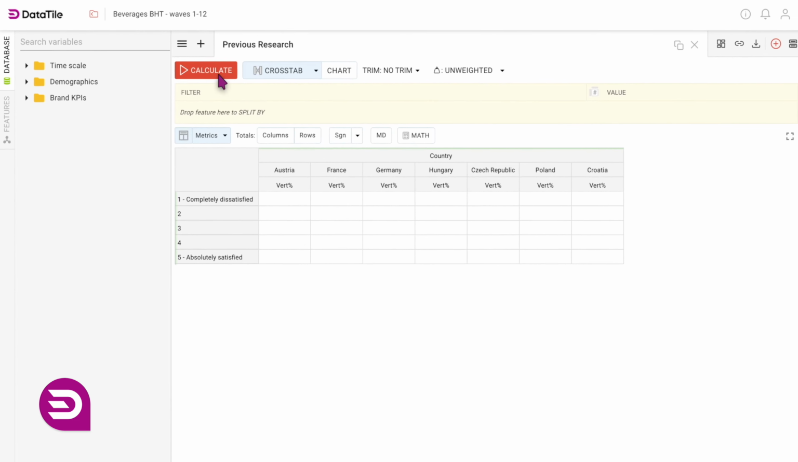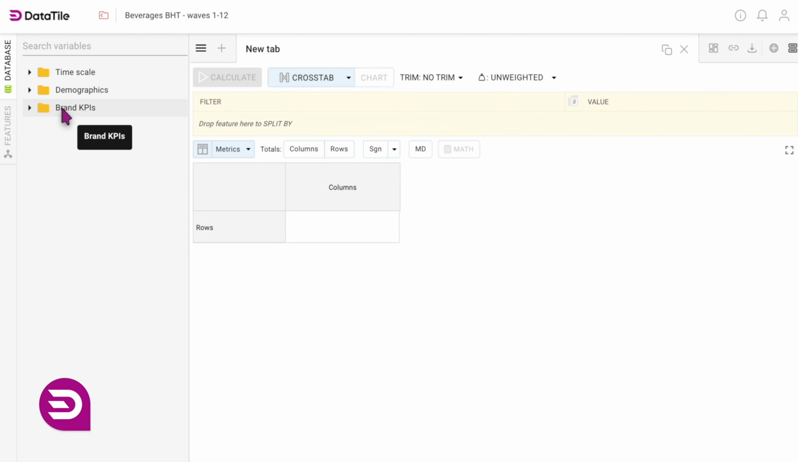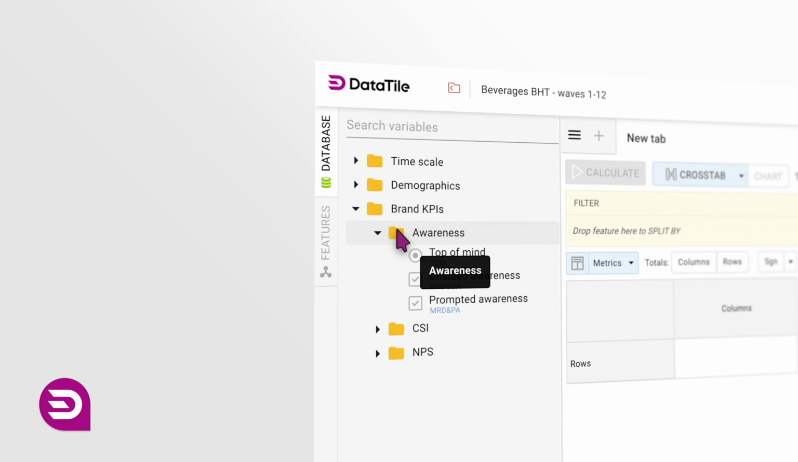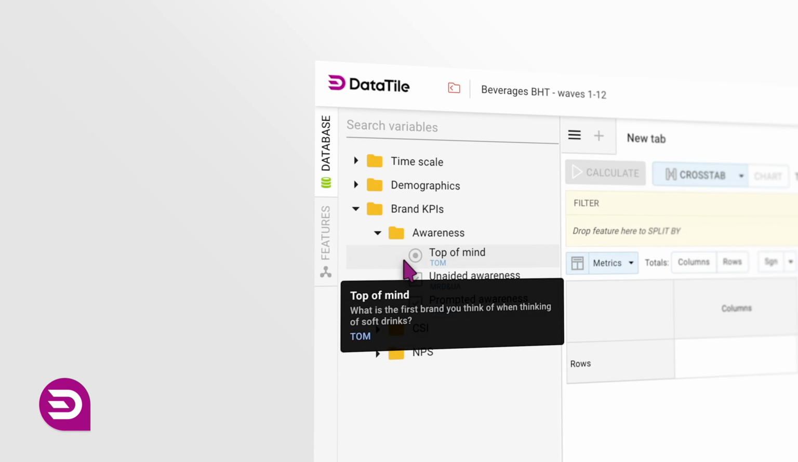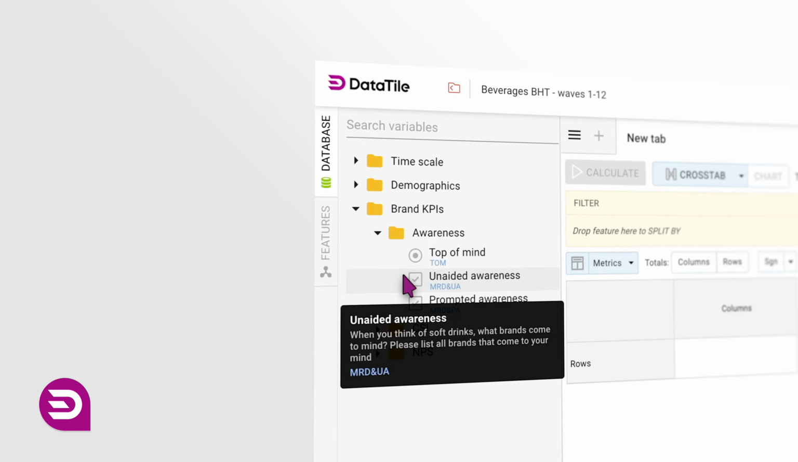Press the plus button to create a new request. All of the variables are displayed in the left panel. For extra detail about the variables, simply move your mouse over the variable label and DataTile will display the question texts in a handy tooltip. Let's start exploring the data.